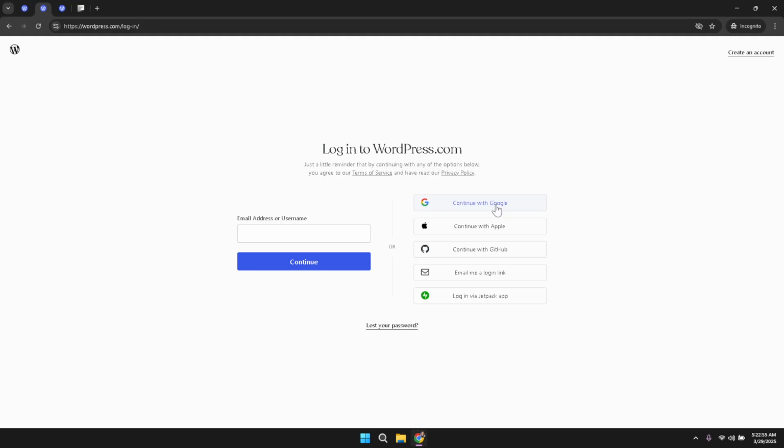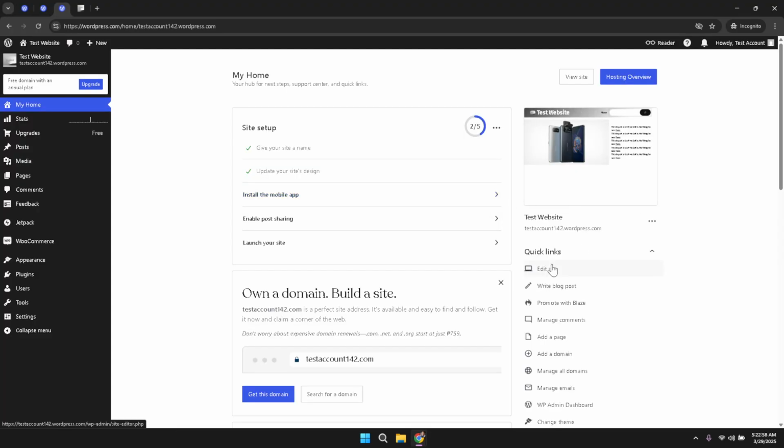process. Once you have successfully logged in, look for the quick link section on your dashboard. In this section, locate the link labeled Edit Site. Clicking Edit Site transitions you into the site editing environment where you can make changes to your website's design and content. Within this editor, you will see a list of your websites. Click on the website you wish to modify. Your website will now open in the editing interface, ready for any adjustments you need to implement.